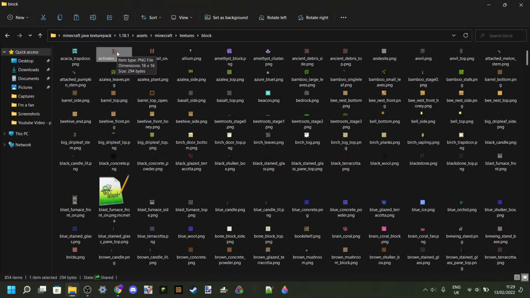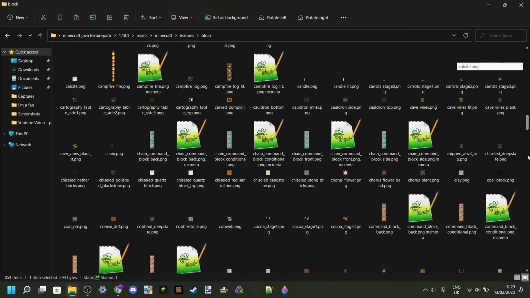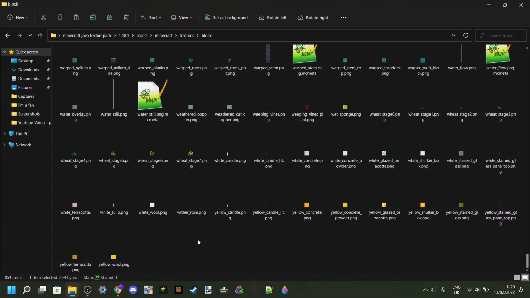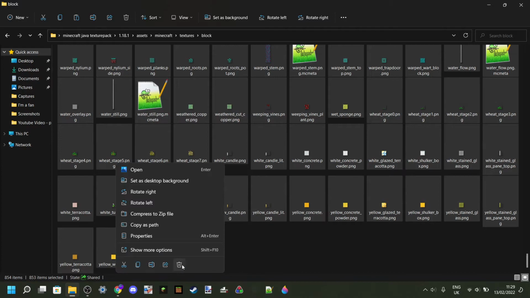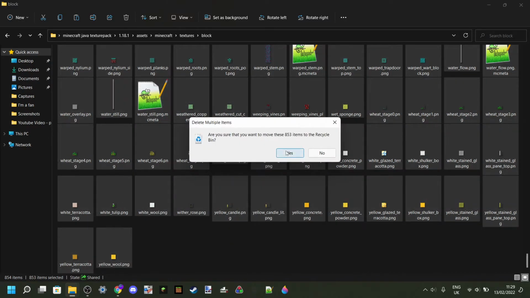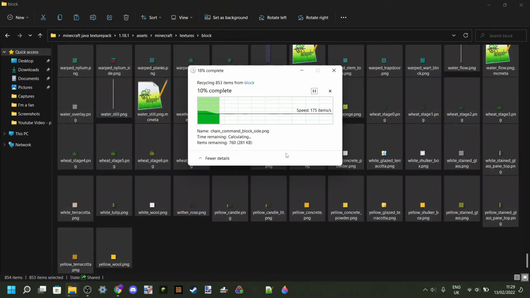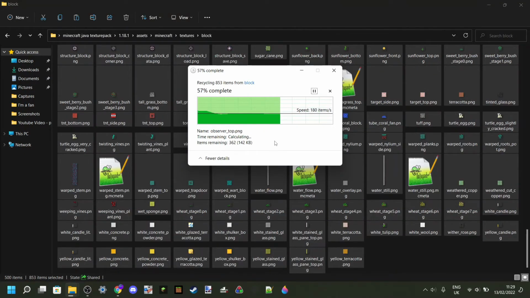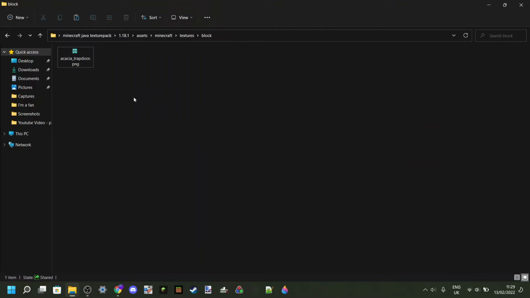So to delete everything really quickly, you can just click on this top item over here, scroll all the way down, then hold down Shift, click on the bottom item, and then they should all be selected, and then you can just delete everything. As you can see, it's deleting a lot of items right now, 188 per second, and now the only item I have left in here is block, right? That's the only item, and that's perfect.